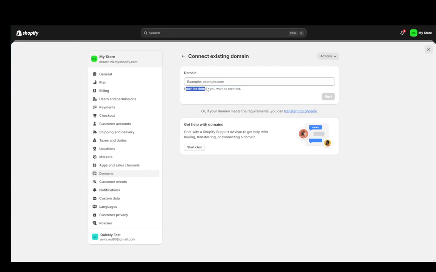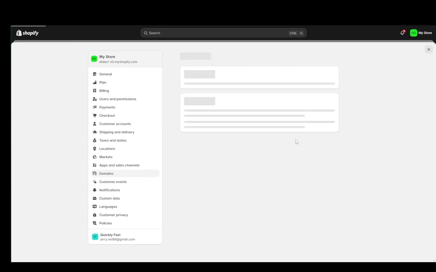Now you'll need to enter the domain you want to connect, or if your domain meets the requirements, you can transfer it to Shopify directly. But for example, I don't have any domains, so I'm just going to enter an example.com domain. And once you have your example domain set, you can click next.